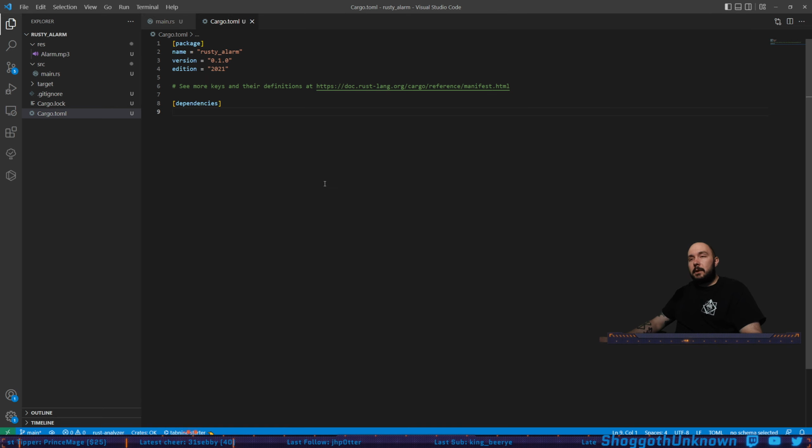Today we're going to be building an alarm thingy in Rust because that's what came to mind. It seemed like it'd be kind of fun. I call it Rusty Alarm here.